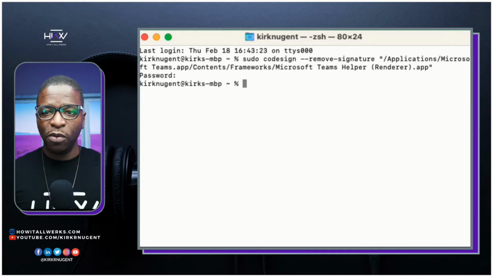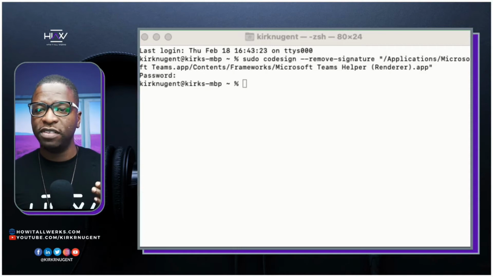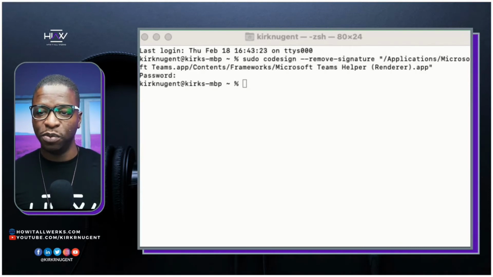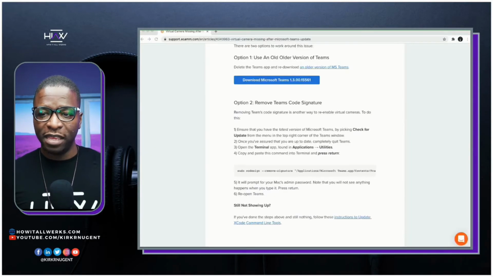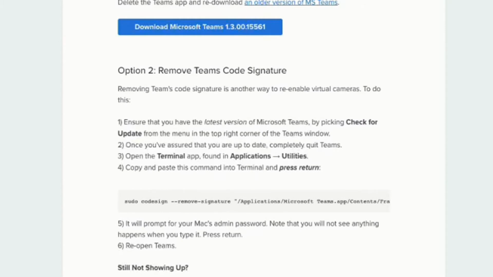So let's go back really quickly to Google Chrome so that we can actually read what has been said to us by Ecamm, what this one line of code is doing for us. So here we are back in Google Chrome. And so essentially what they're saying is remove Teams code signature. That's what that line of code does. It's just removing the Teams code signature, right?